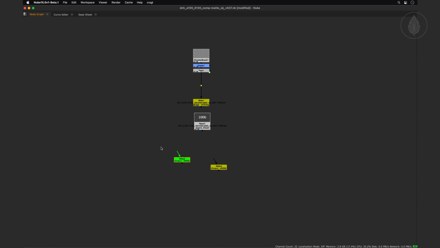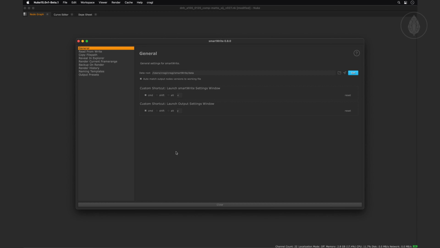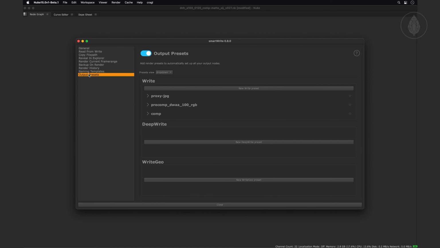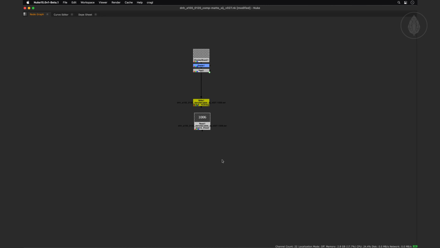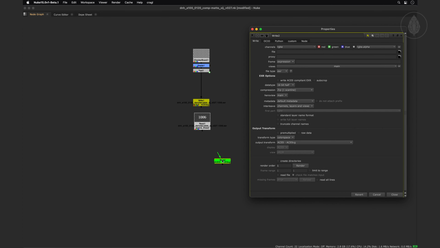You can also set up a favorite for your write, deep write, and write geo nodes. Let's for example use the comp presets whenever we create a new write node. For that, navigate back to the preset section, and here you can mark a preset as favorite. Now when creating a write node, it will automatically be set up to comp. You can however always change to a different preset and also always tweak the knobs if needed.